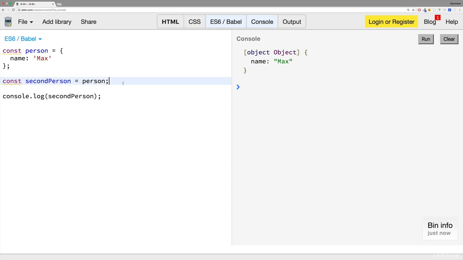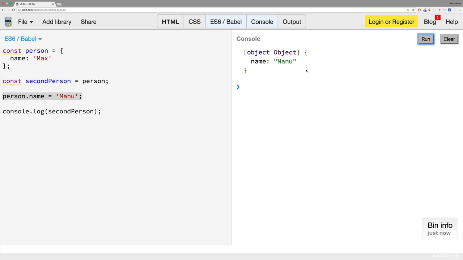We can see that this is the case if we change person.name after having it copied. With that, you would expect to print Max here still, a person with name Max, because we copied person, stored it in second person, and thereafter changed the name. However, if I clear and run, you will see name Manu here, even though I'm printing the second person. So for second person, the name also changed. The reason for this is that it just copied the pointer and points to the exact same object in memory as person does. So if we change name on person, we automatically change it for second person.